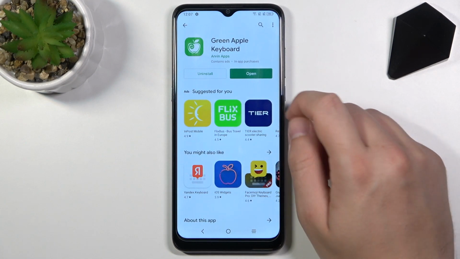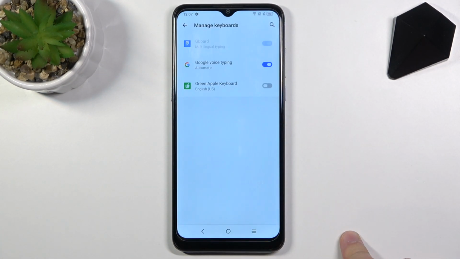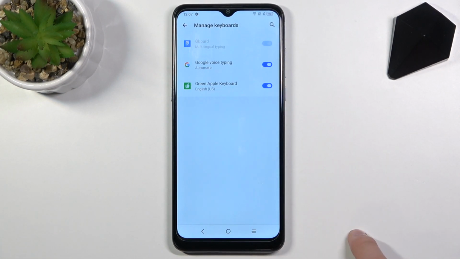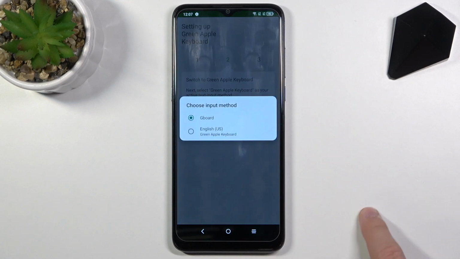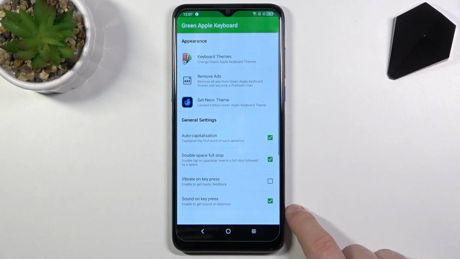When the download is finished, you can open that application, click to enable in the settings, tap on the switcher, click OK two times, then go back. Click to switch input methods, switch to the English United States keyboard, and tap on finish.